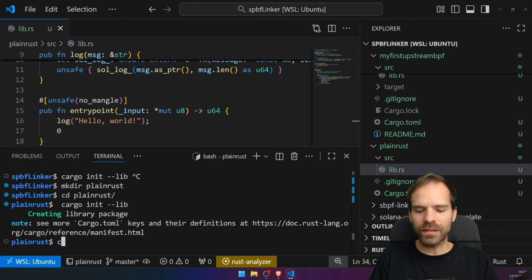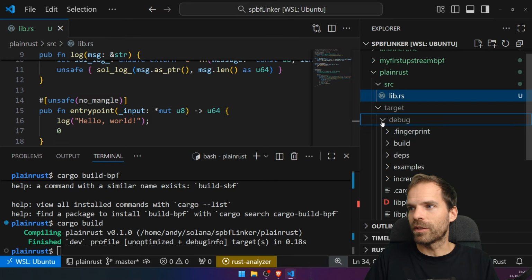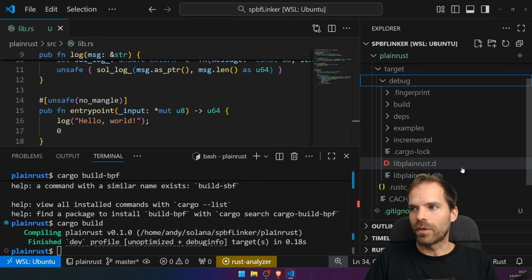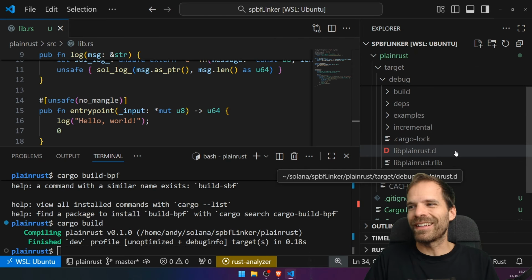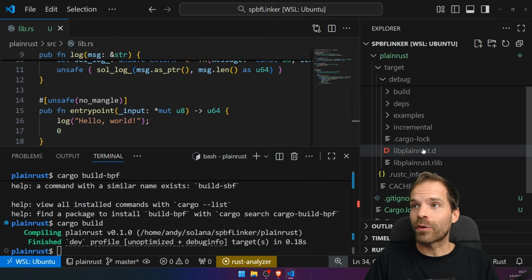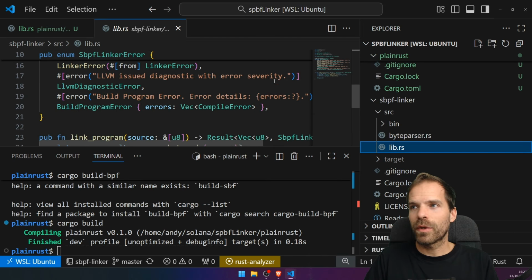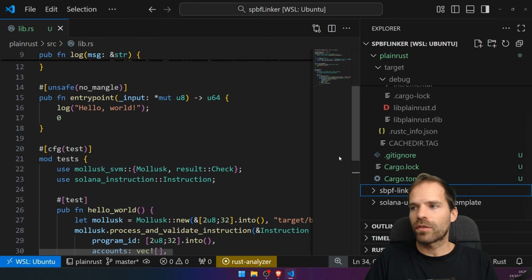In this plain Rust, can I say cargo build BPF? No, because here it's not a thing. I could build SBF it, but that is not what I want. I can cargo build it, and then it builds it the normal way, and I have the normal Rust library stuff. But I didn't get an SO file from this. To get an SO file, I really need to have this linker that does the parsing. But I don't need to have the source code for it.